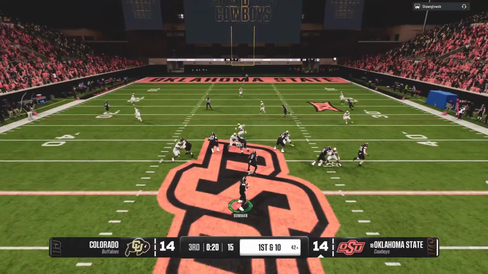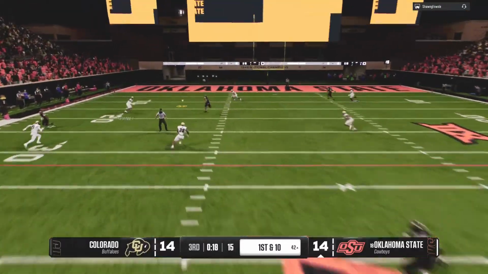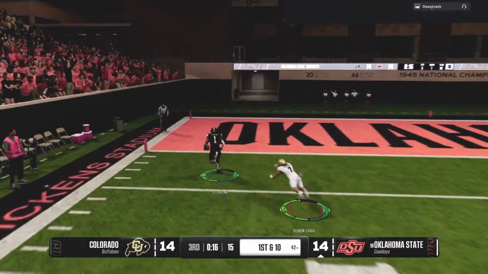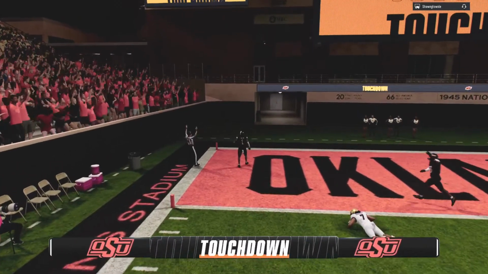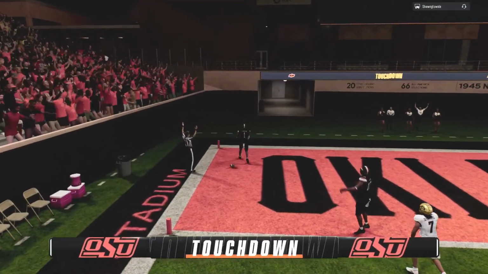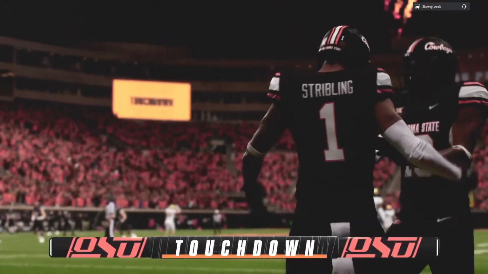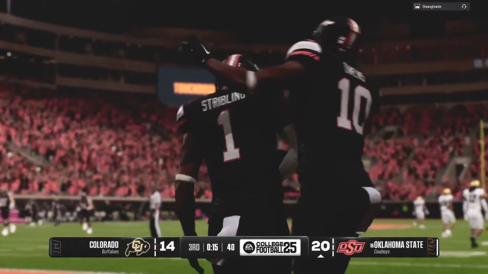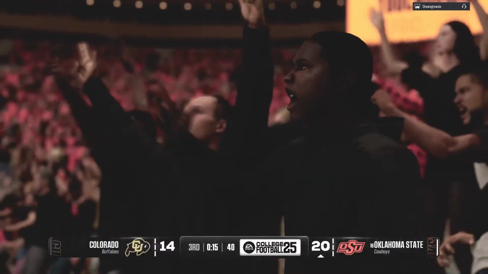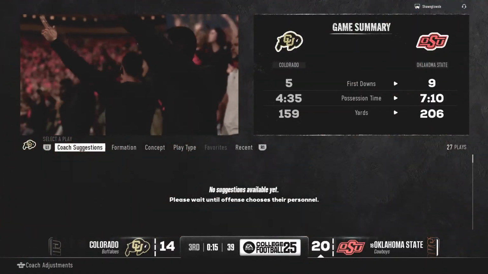Coming out on first down with the play fake. Going for it all. And he makes the catch inside the 15. Touchdown, Oklahoma State. And that one will put them up in the second half. That's his 3rd touchdown pass of the day. The defense has no clue how to respond right now.